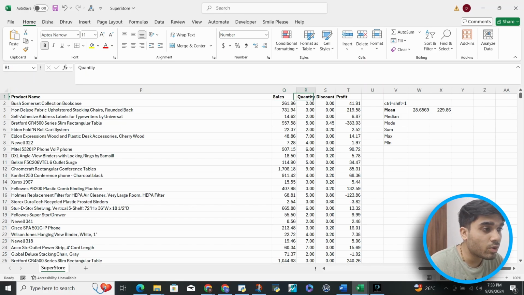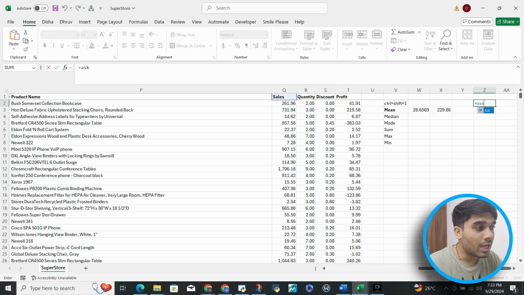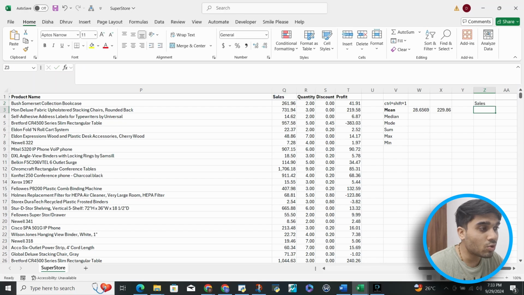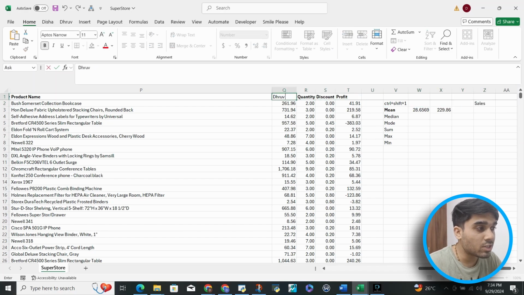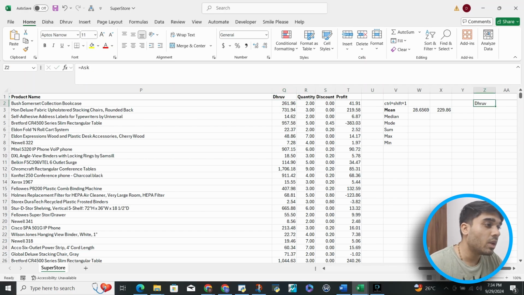I can do that. So at any point of time later, let's say I want to write sales, I can always do equal to ask, and just because I change the name here, I can call the function right away. Once I click equal to ask, it will show me sales, whatever value is being written on this cell. So if I'm writing Dhruv, that's my name, the value in the other cell is automatically going to change, right?